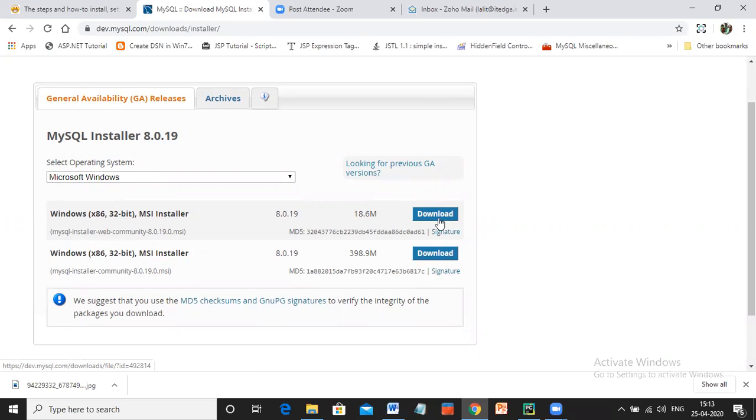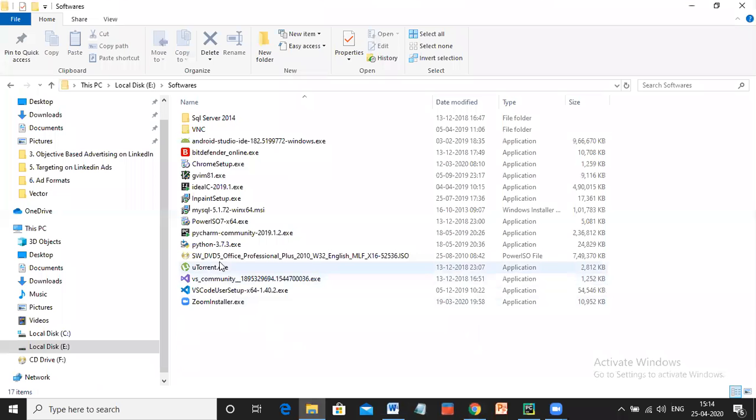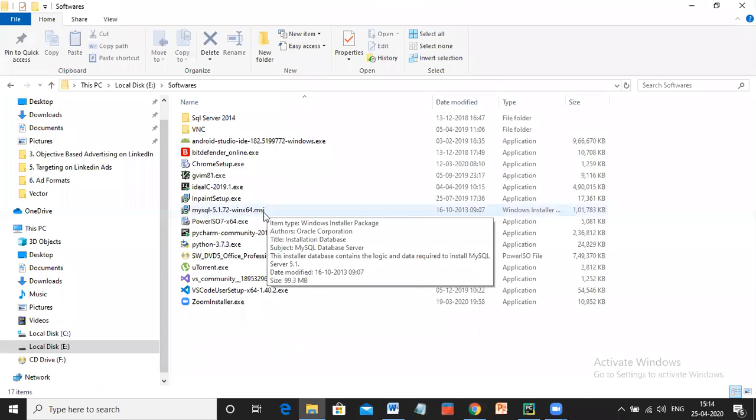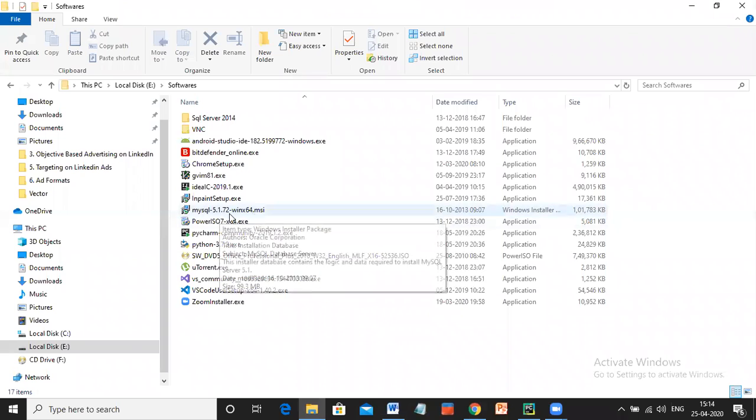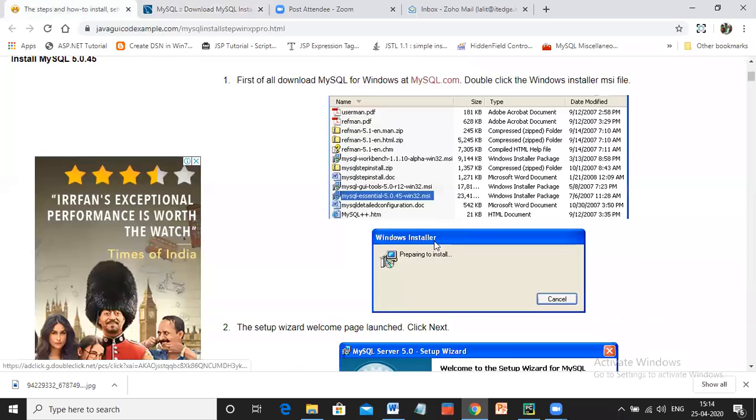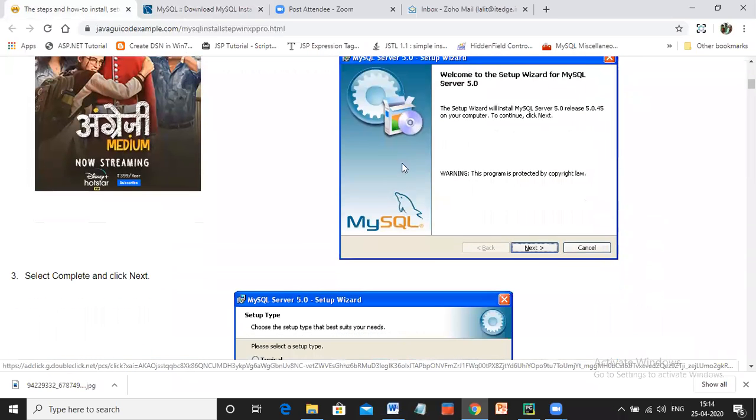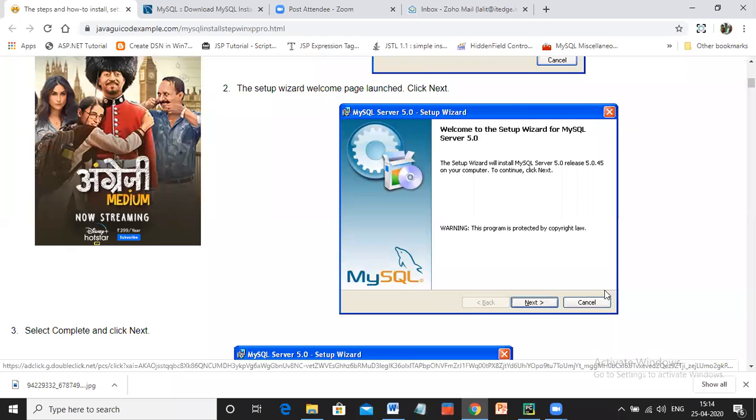This is how you will download the executable file, the exe file. Once you download this file, it will look something like this. You'll find such a file name, you can see MySQL. Once you download the whole file and double click on it, it will pop up your first screen, like preparing to install. This is the wizard. Basically, it will help you go ahead step by step with the installation process.